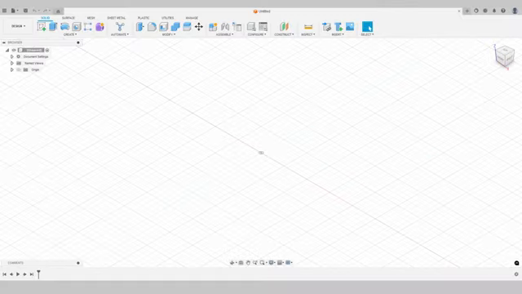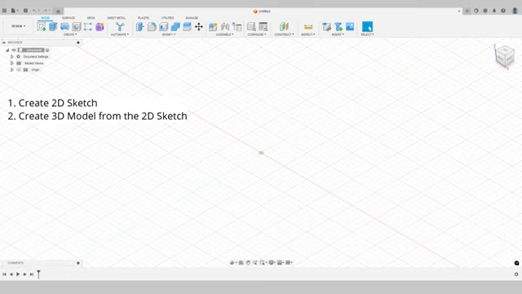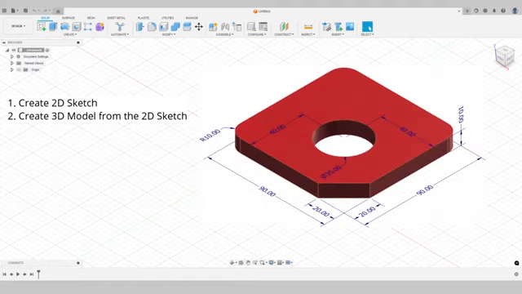Now we have created our project, let's start by creating the base plate. To do this, we need to create a two-dimensional sketch which we will then turn into a 3D model. As we can see on the screen now, these are the dimensions of the base plate, so let's go ahead and model this part.